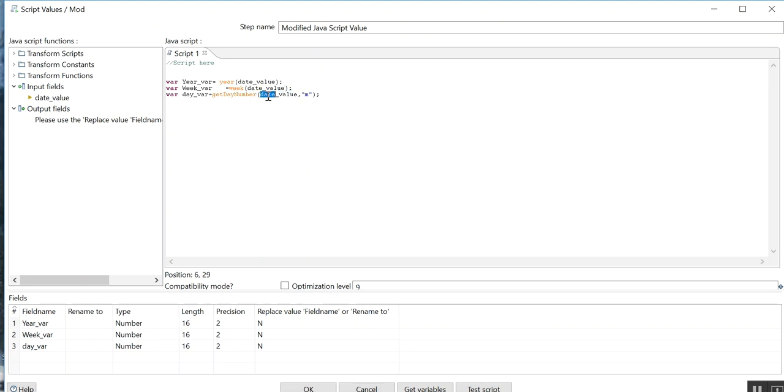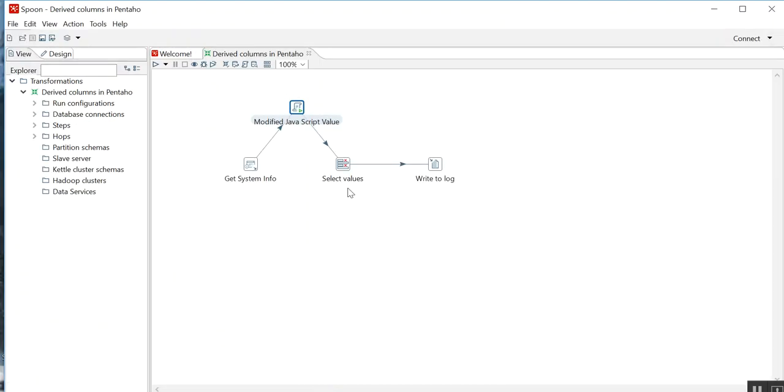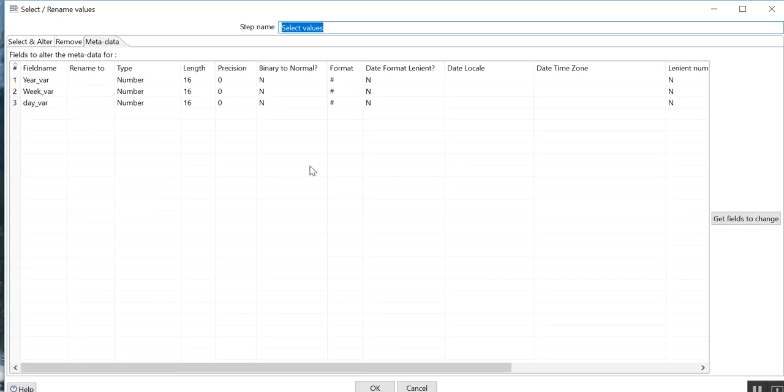So the date value is what? The system date, which is the current date, today's date. So today's date is 12th, and I am assigning it back to day_where. Then I am selecting those variables so that I need only numbers. I don't need number dot something. So I have changed the data type of all three derived variables to number.